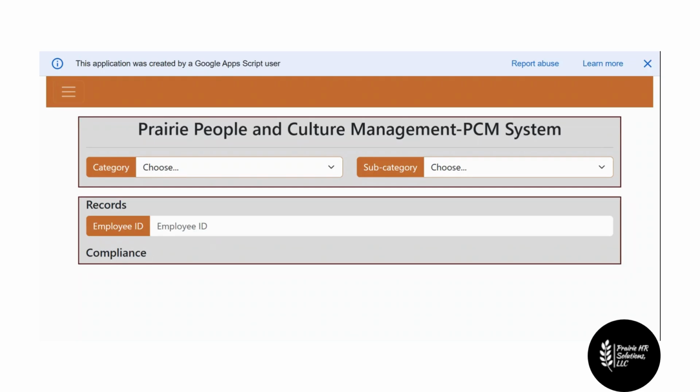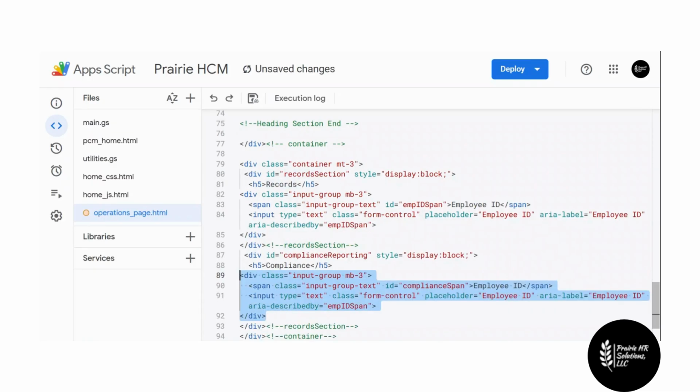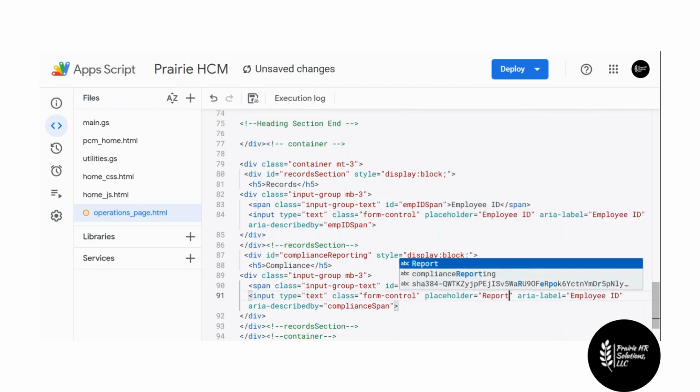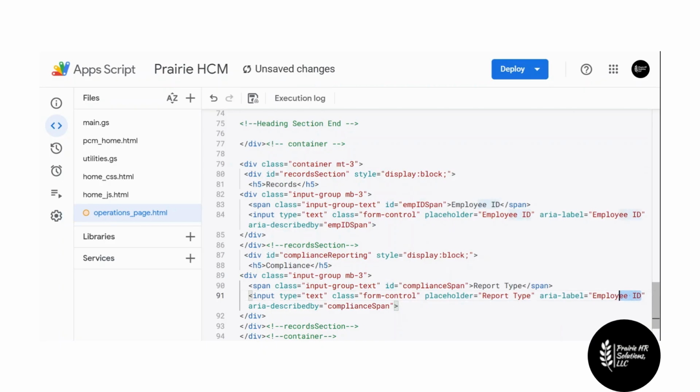So let's go back and actually give our compliance piece some guts here. And we'll just call this report type for now. That'll be fine. And we'll have to change this here, and the placeholder, we'll just call it report type. And then this here will be report type. Okay, so good. So let's save this.